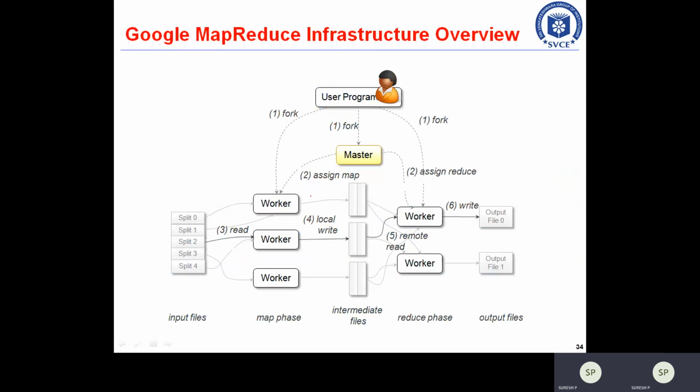So this is what the Google MapReduce infrastructure overview tells us. You have the input files, as you can see here: split 0, split 1, split 2, split 3, split 4. There are four or five different files. Then they are assigned to workers. Split 2 is assigned to one worker, split 4 is assigned to one worker, and another split 1 will be given to the intermediate files.